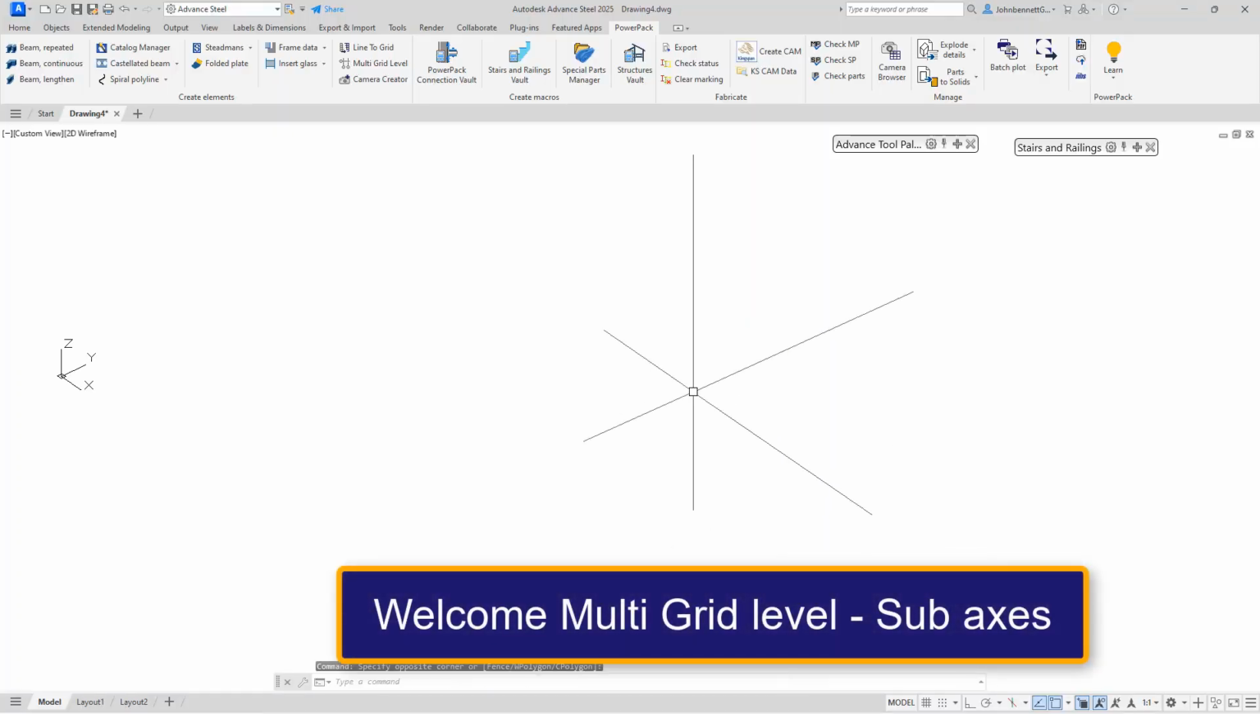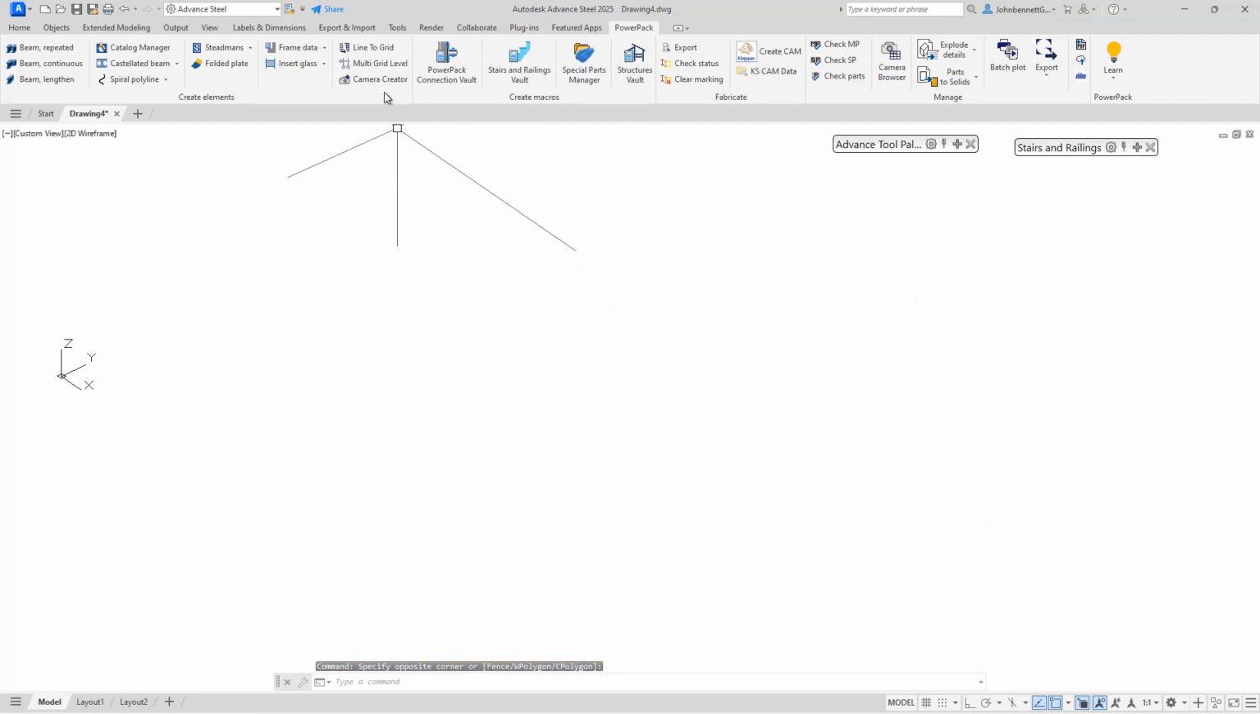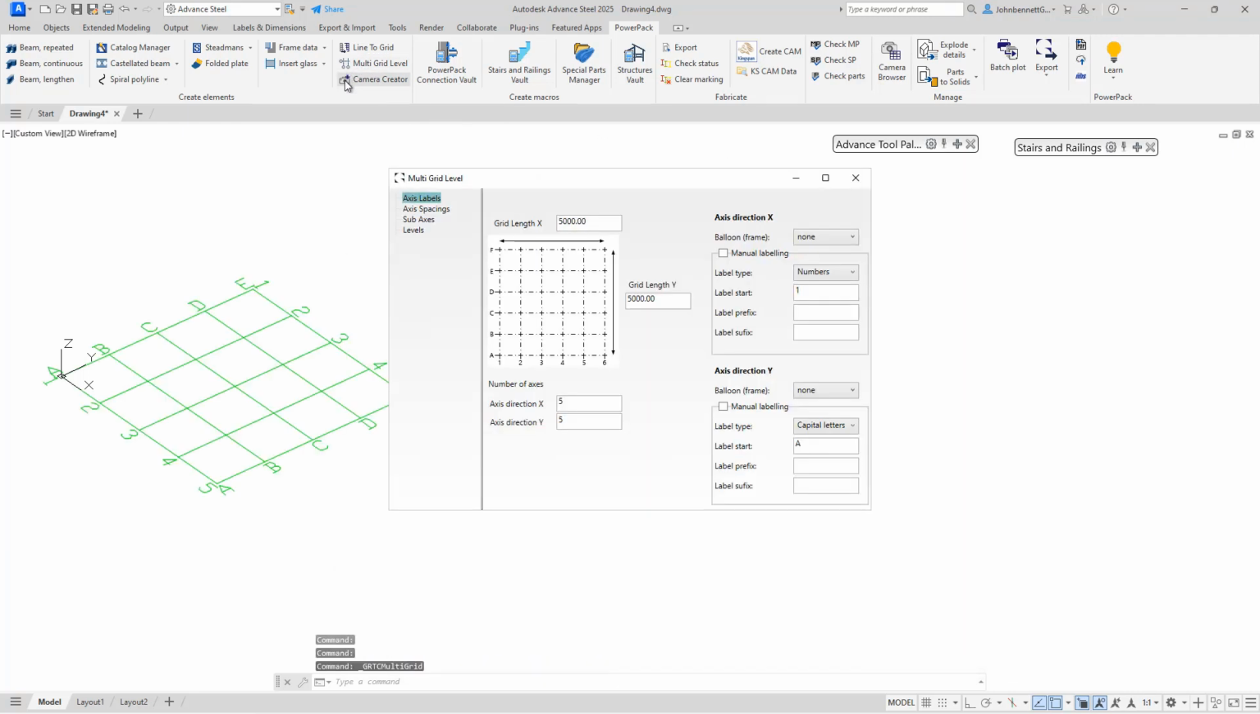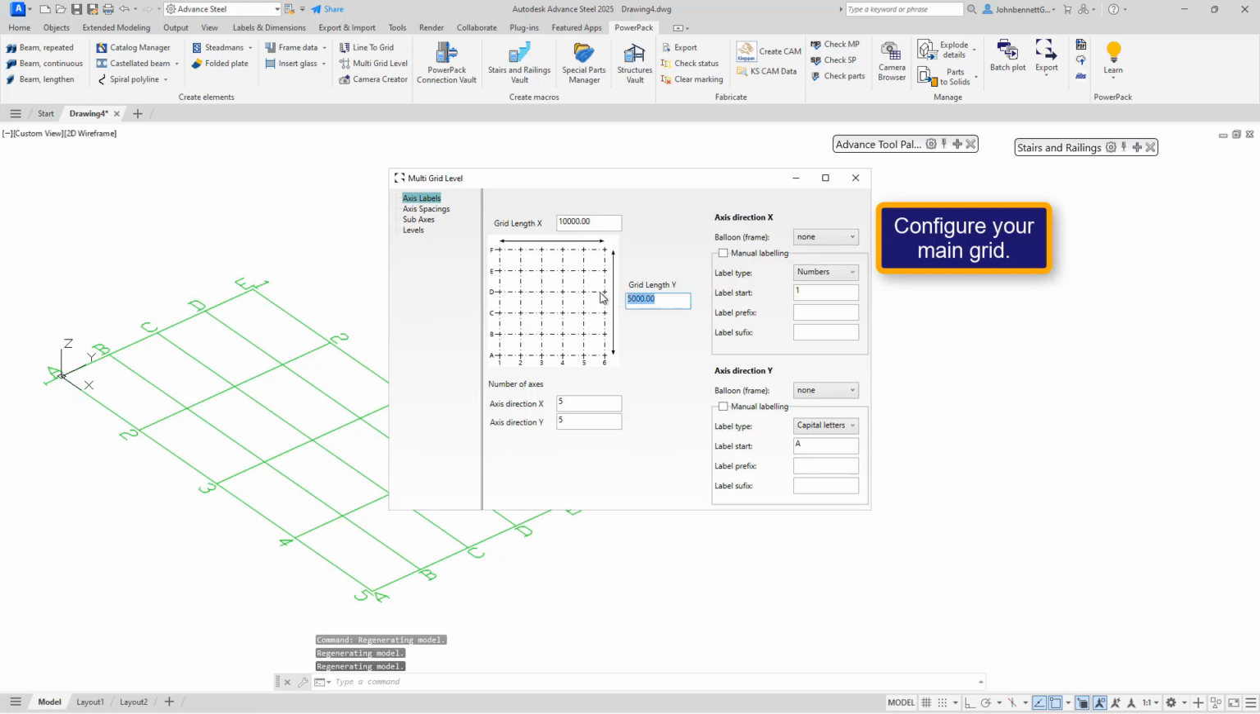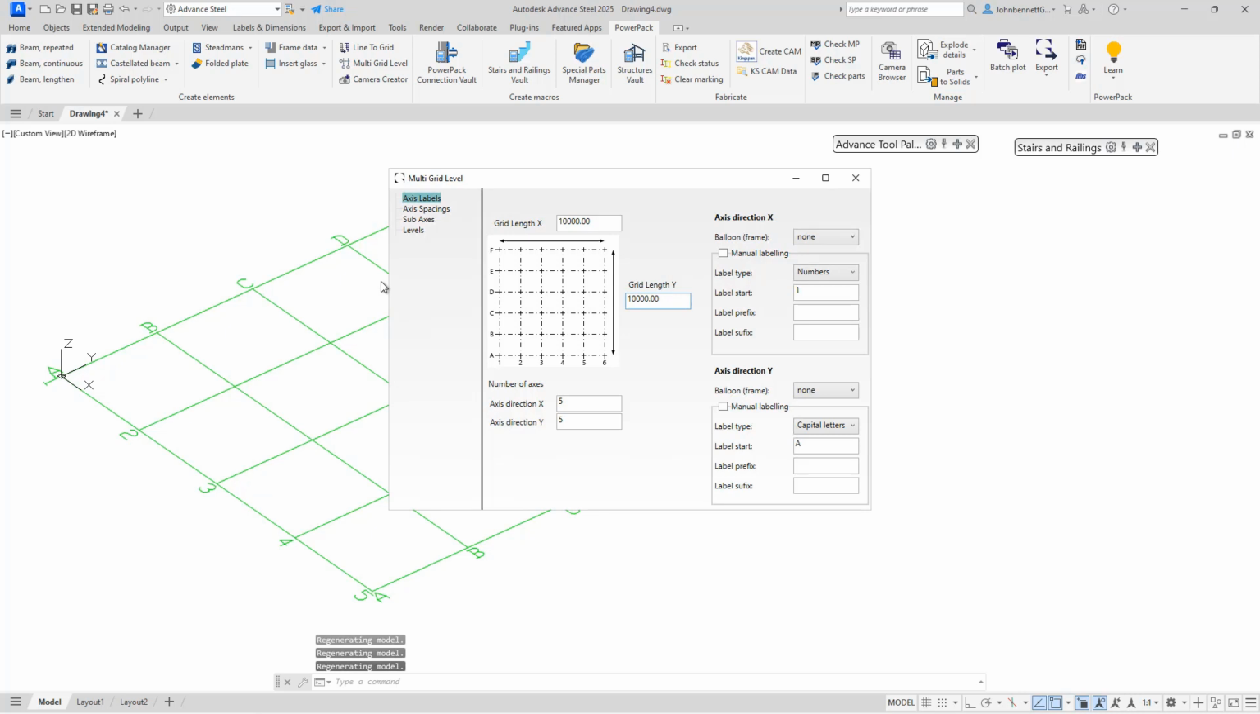Welcome to this session on the PowerPack for Advanced Steel, where we're taking a look at our multi-grid level tool and a new feature that we've added within this version. So let's first of all just adjust our grid sizes here to make it slightly bigger. So just entering within the dialog, it's changing within the model itself there.